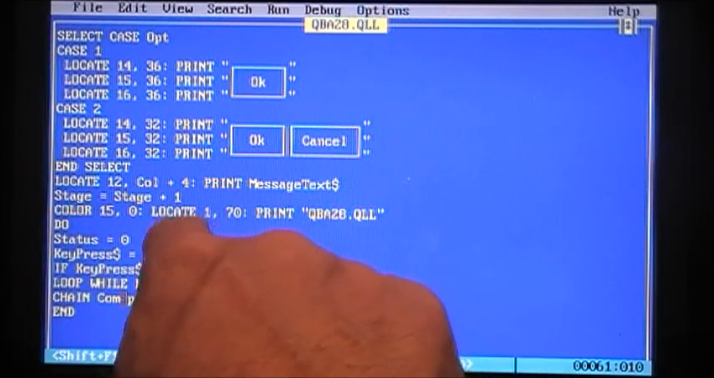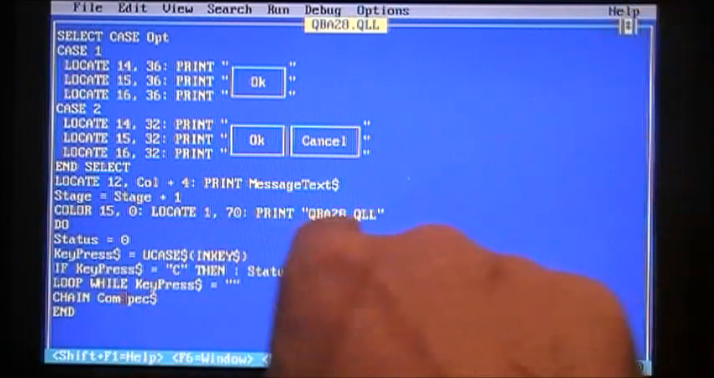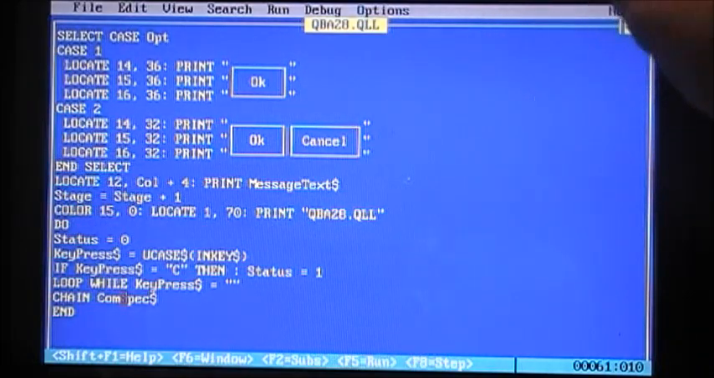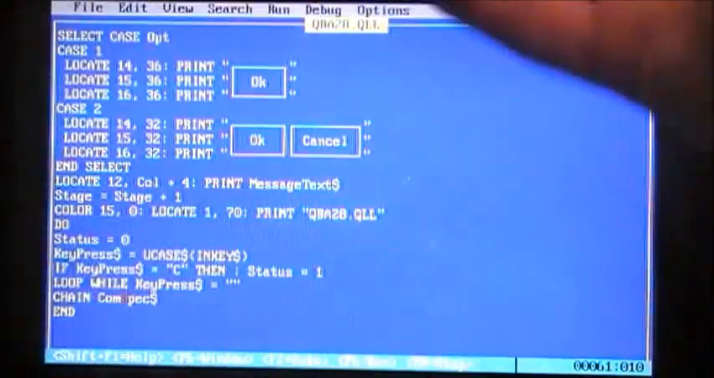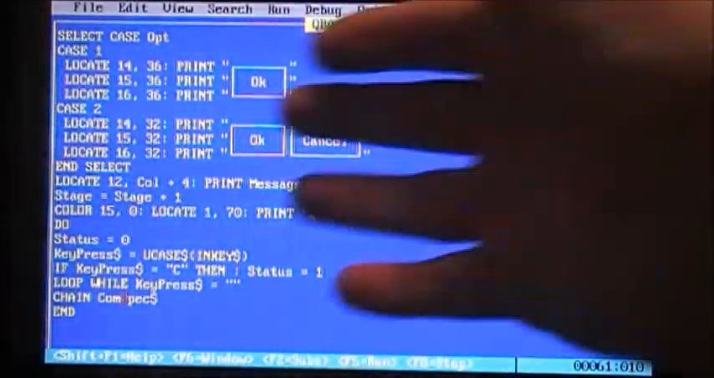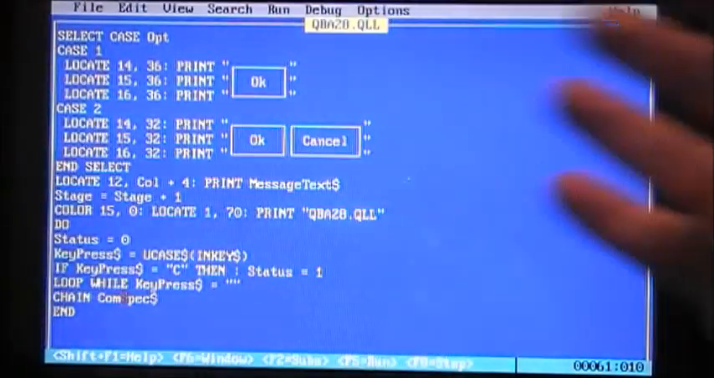Then up here we locate 170, so up in the right corner we print QBA28.QLL, again to show you that this is what's running now, the QLL, and just basically it proves that the thing is going back and forth from basic to QLL, back and forth.